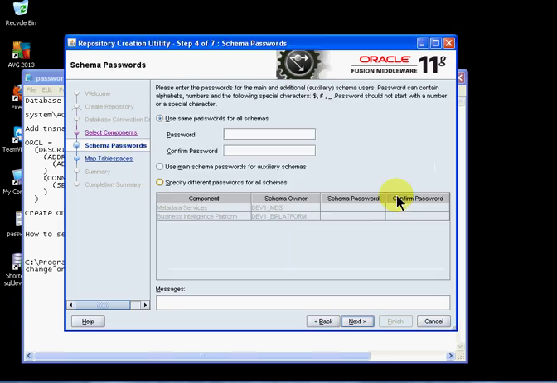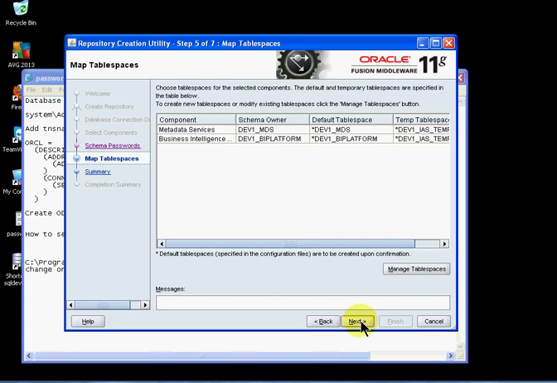It says okay, and I have to create a password. I'm just going to give dev1, if it will accept. And let's say next.